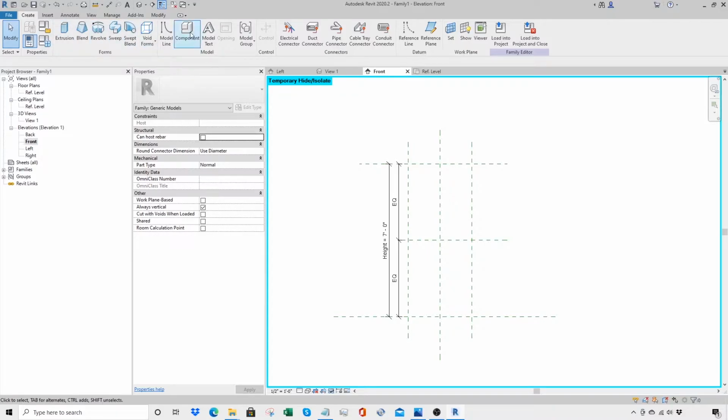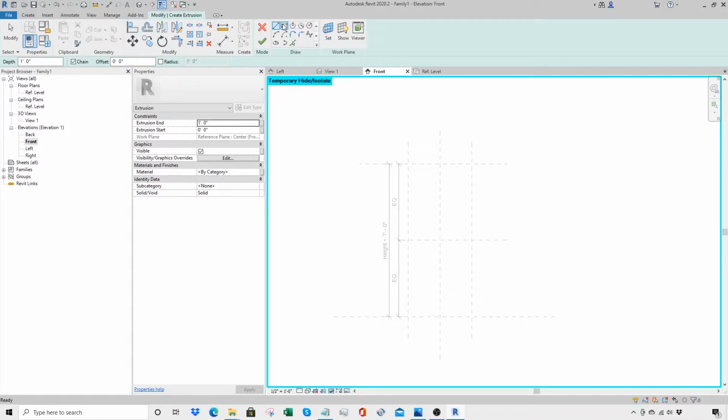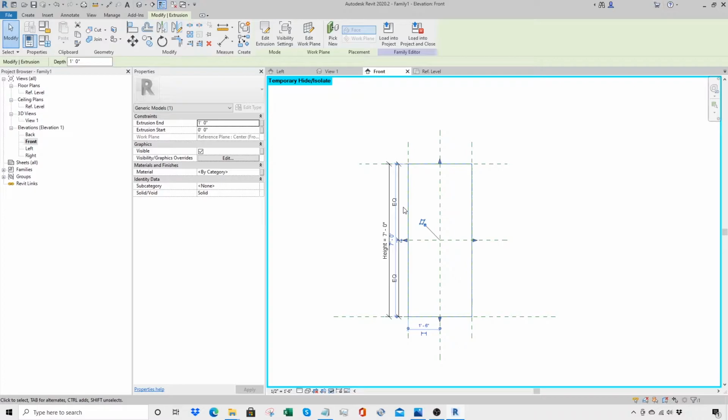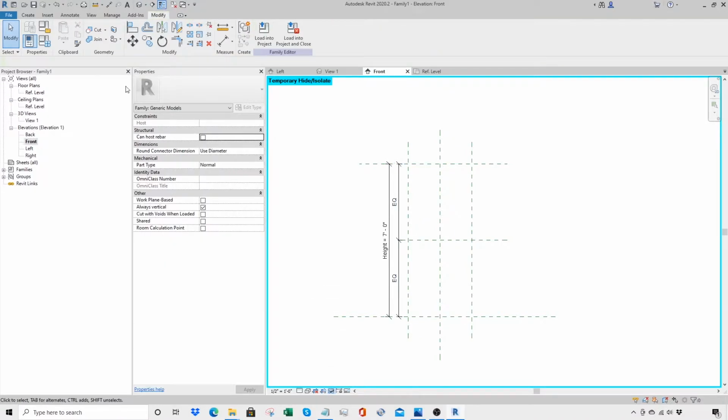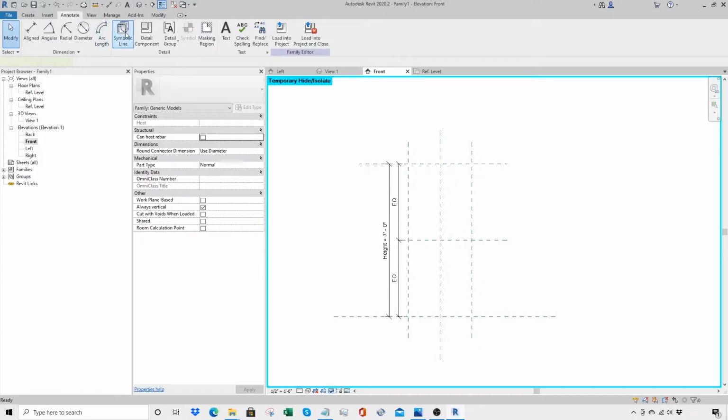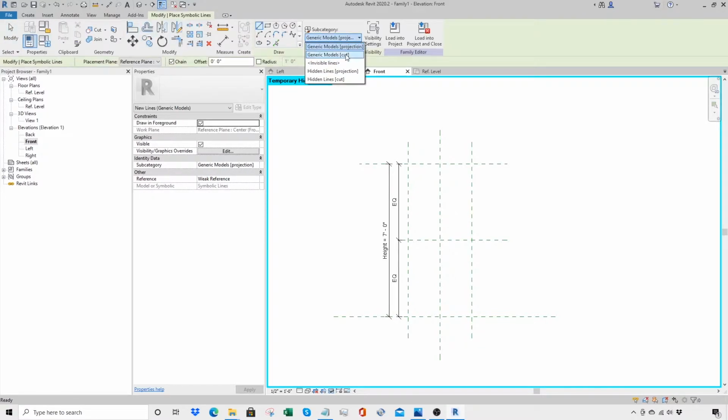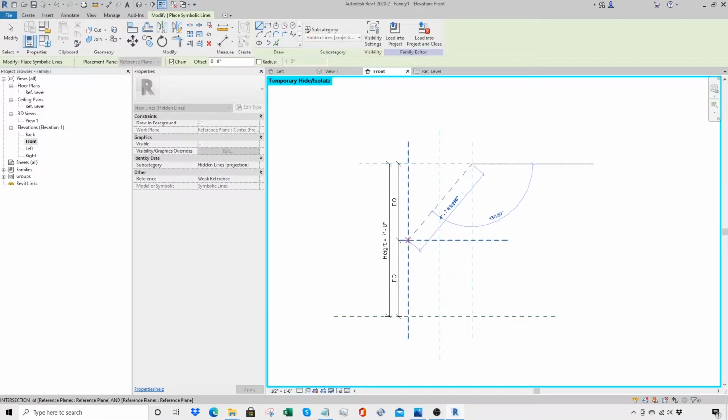Create extrusion, and lock the 4 lines. Okay, then let's hide this and create the door swing. Symbolic line, hidden line, intersection, intersection, intersection.